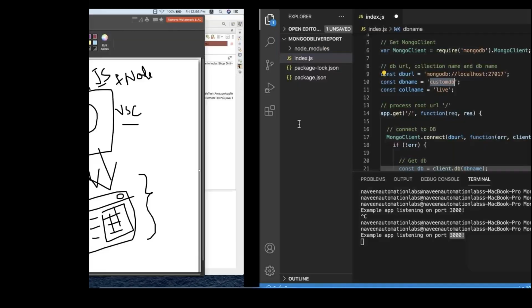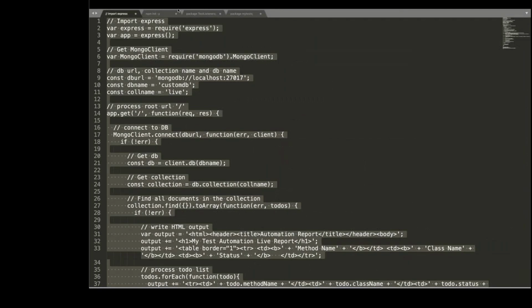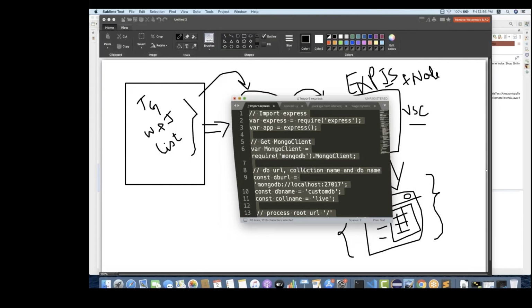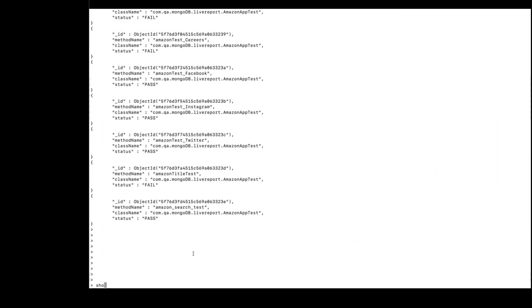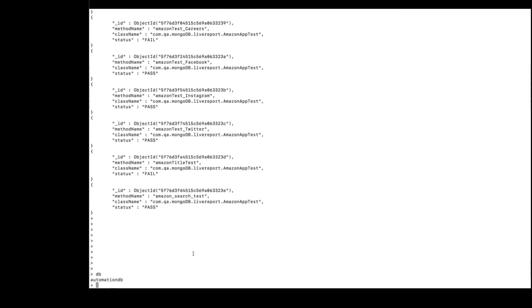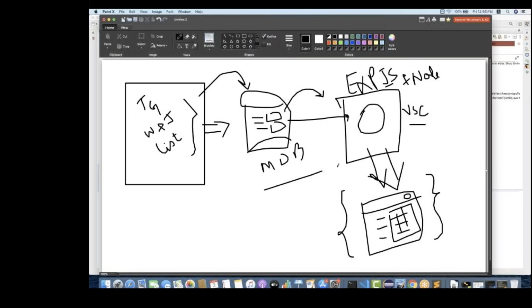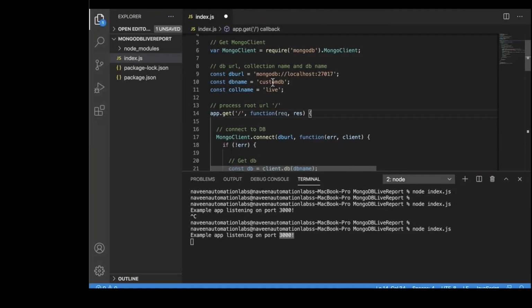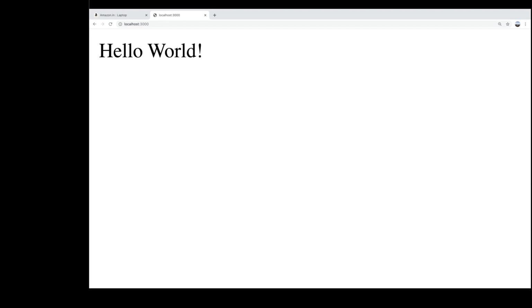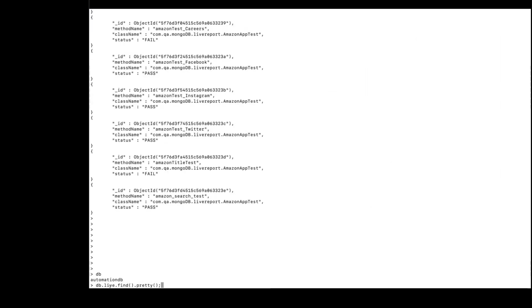And what is your DB name? So we have to change the DB name. Let me check, what is my DB name? So I'll be writing show db. Okay, the exact DB name we have to give. So our DB name is automation DB, and we will be writing this, my automation DB. And what is your collection name? My collection name is live only, that we have already given. So db.live is the collection name.